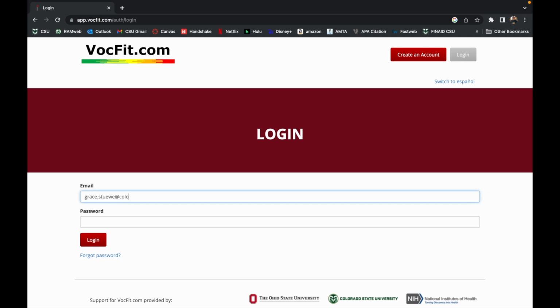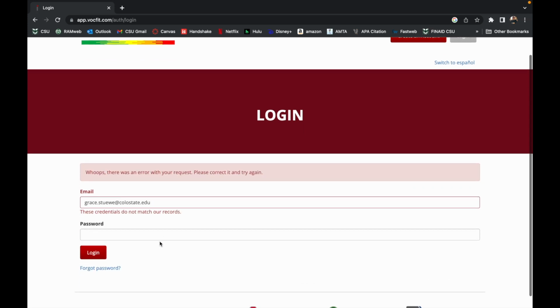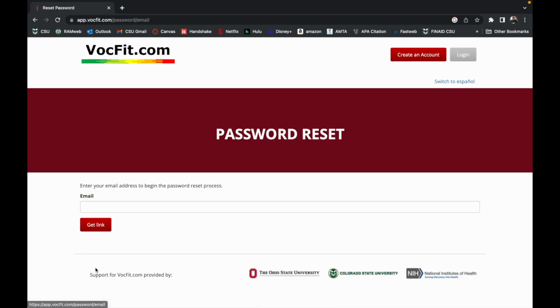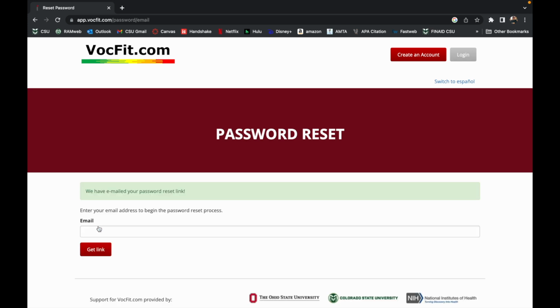And then what you're going to do is you're going to enter something into the password box and click login. It'll give you another error message. And then you're going to click Forgot Password below the red login button. And here you're going to enter your email, the same one that you entered on that register page, and you're going to click the red Get Link button below that. And then it'll say that it sent you a password reset link.